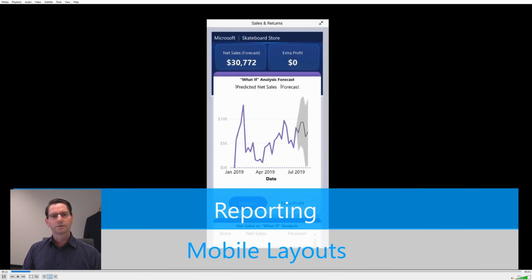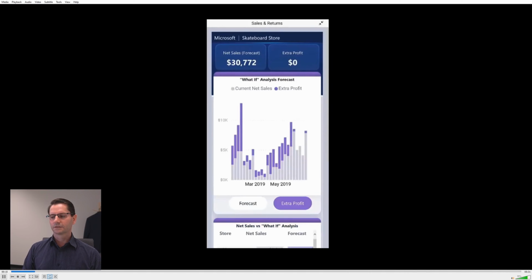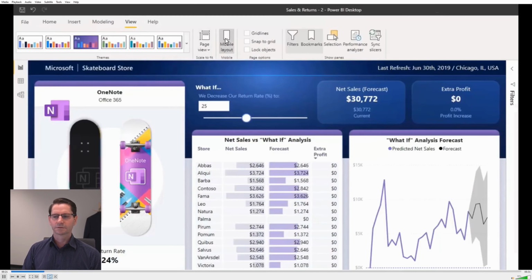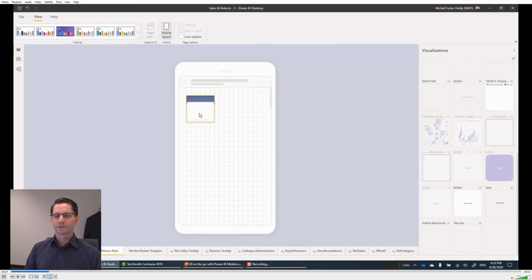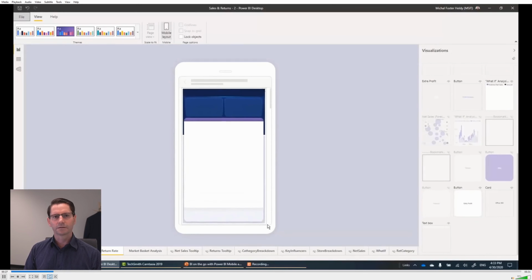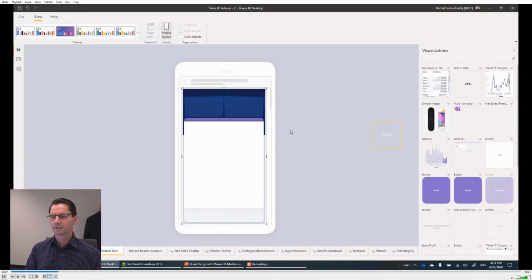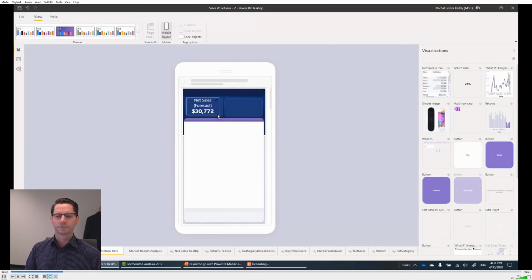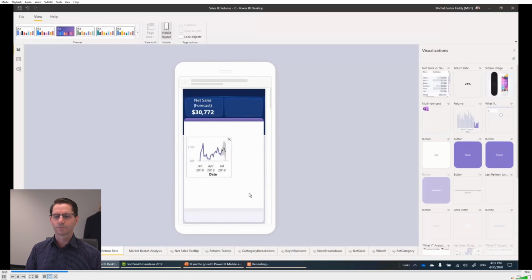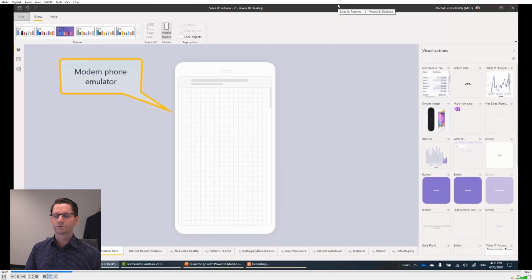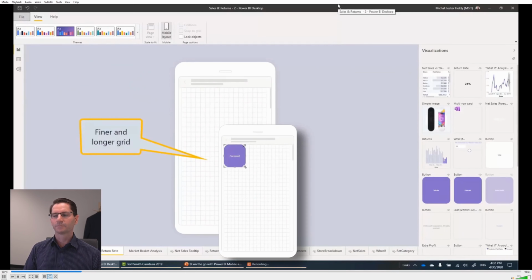So the mobile layouts are looking awesome, I must say, and come across as being very professional looking. The key part of this is the mobile layouts themselves. So you basically are now given much more finer control over how you lay out objects onto the mobile display. The display itself, or the emulator, is more modern looking. The grid is much more finer, so you can drag and drop with much more nuanced control. And really there's now the ability to layer objects on top of each other, so that's what gives you that flexibility to create those professional looking mobile apps.